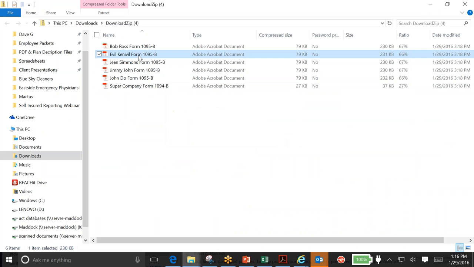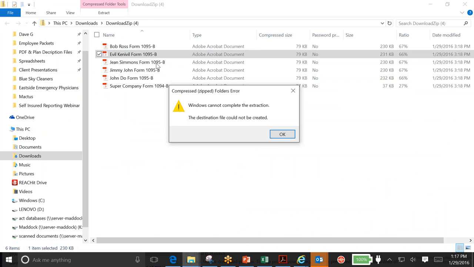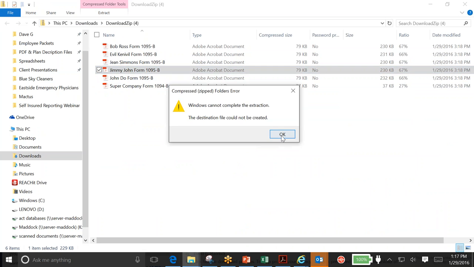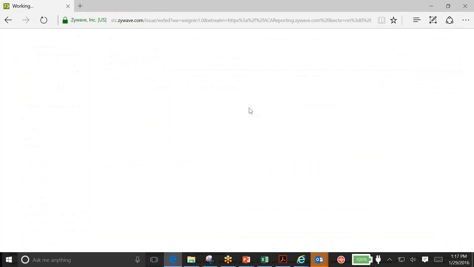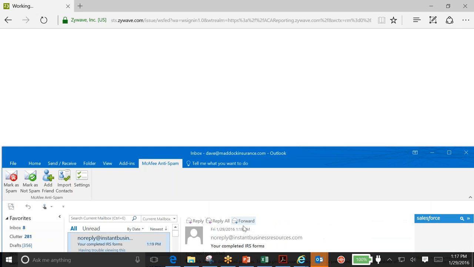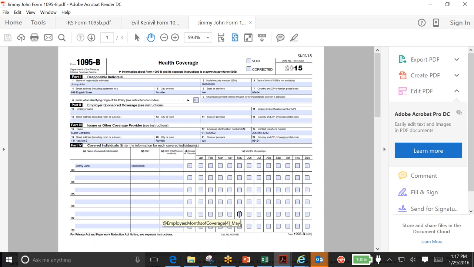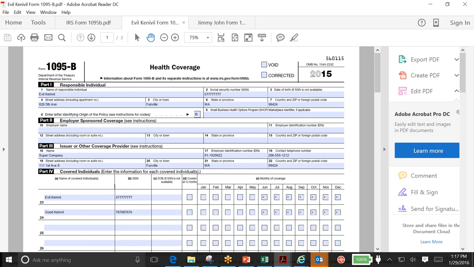Oops. That's not working. Try this again. Oh, there it goes. It just took a while, so I guess be patient. Here, that's Evel Knievel, finally open.